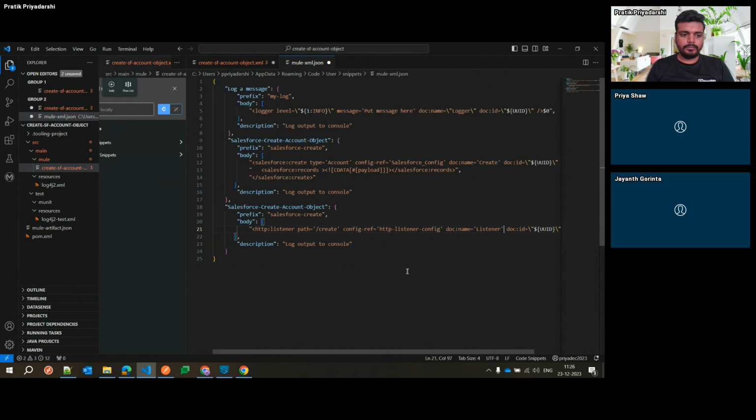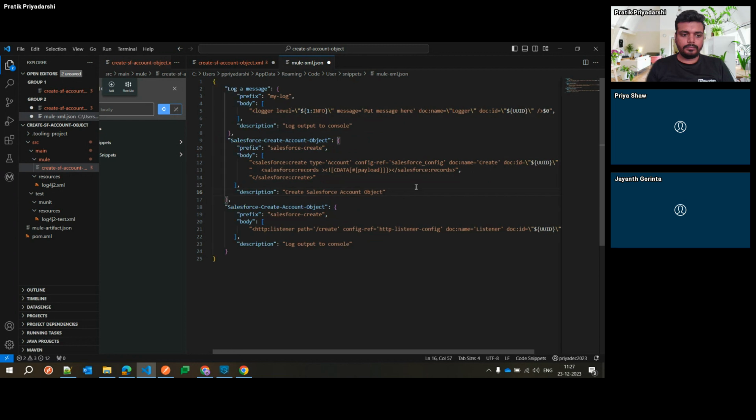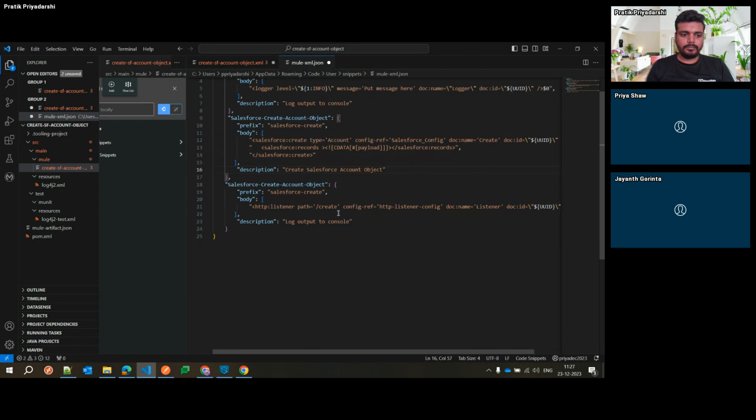Yeah, and I'll save. Oh, okay, I need to write the correct description. I've written it wrong here as well. So it's more like documentation. So create Salesforce account object. Yeah, because I have already fixed the type as account over here.